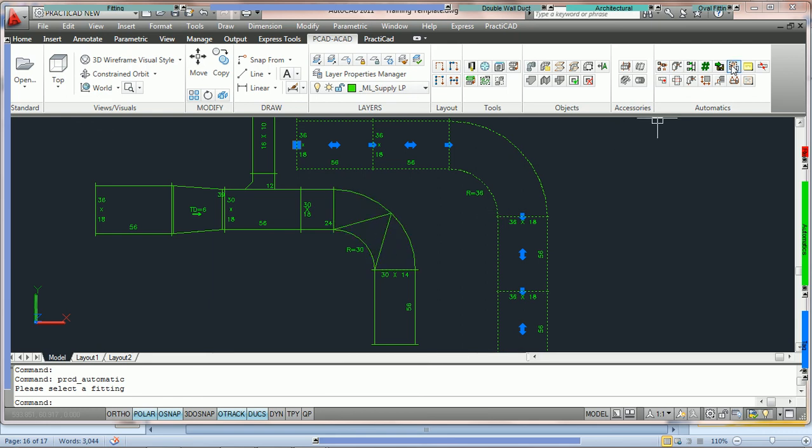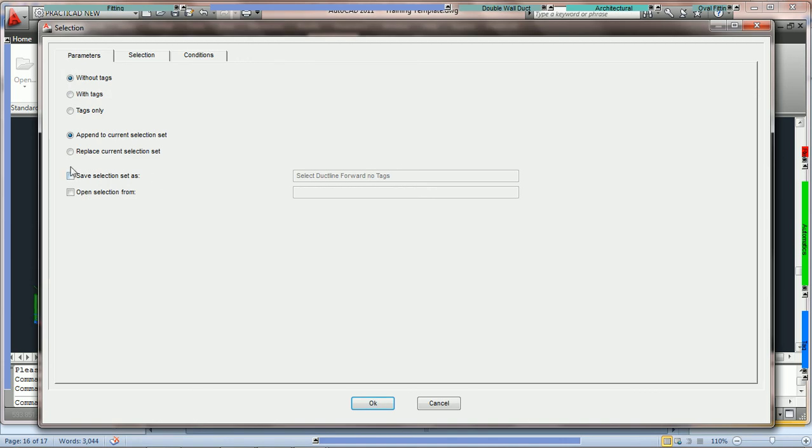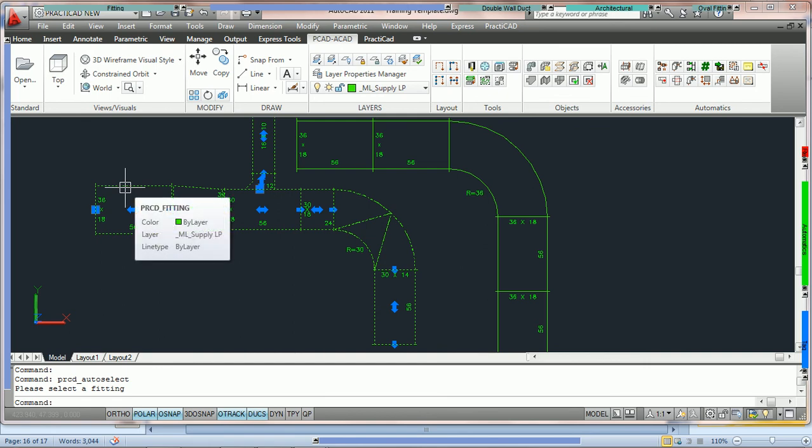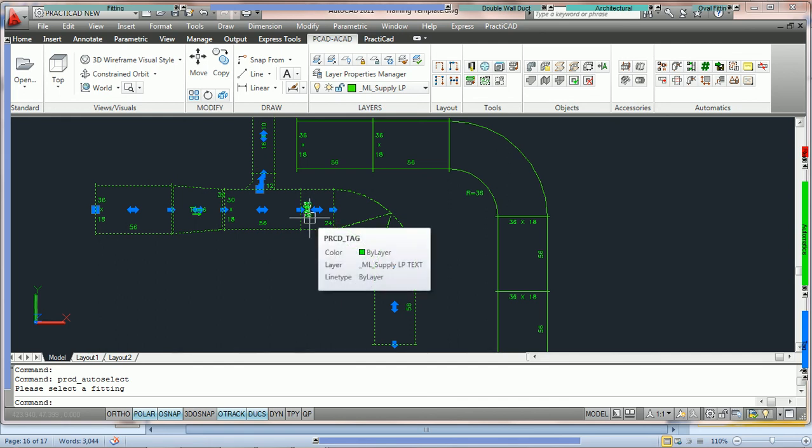Here what we're going to do is go back into the selection tab. We're going to choose replace current selection. We're going to press OK. And now we've got one duct line highlighted. But when we go to click duct line forward here, PractiCAD lets go or replaces the existing selection, so we only have one. So you can choose between having your selection automatics append or replace.